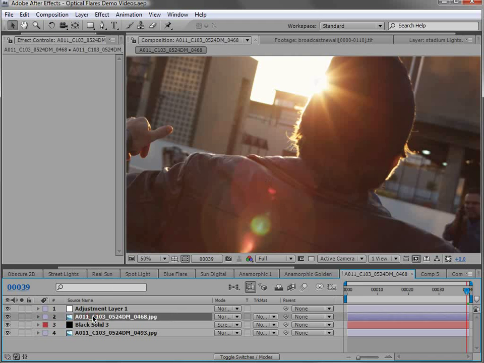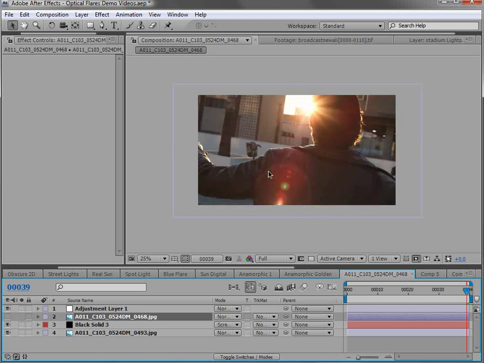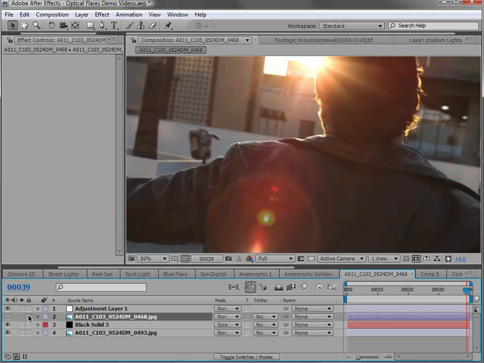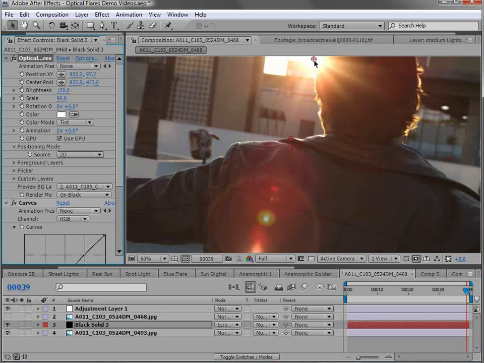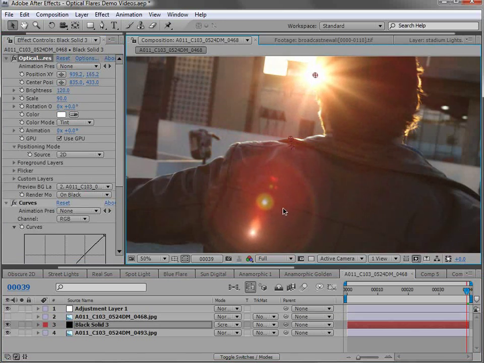Now, I've recreated it using some of the elements from optical flares. So if we shut it off, we can see a similar lens flare, but this one can be controlled with an optical flare's position. Now, it has a lot of the same properties, a lot of the small details and offset, and it was all created procedurally using optical flares.